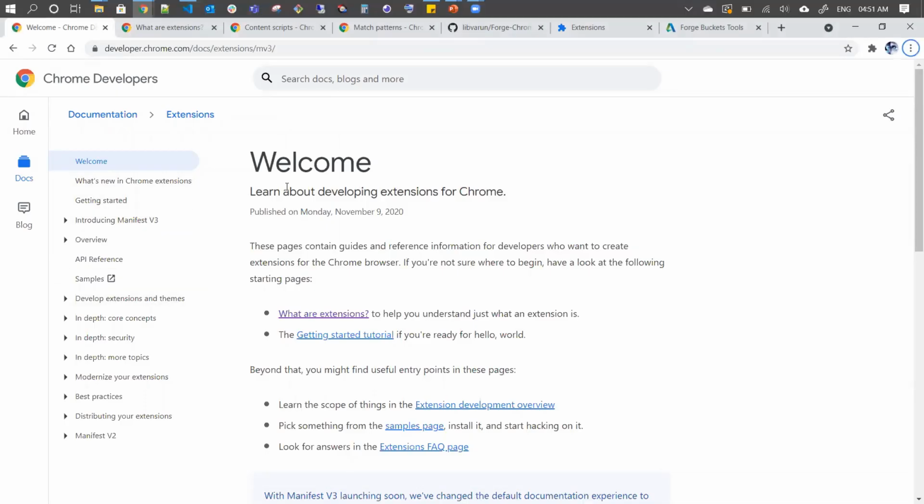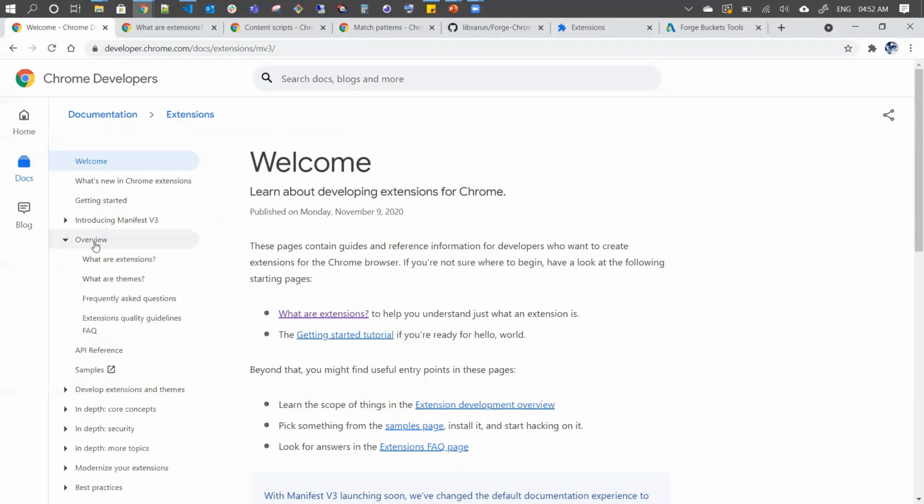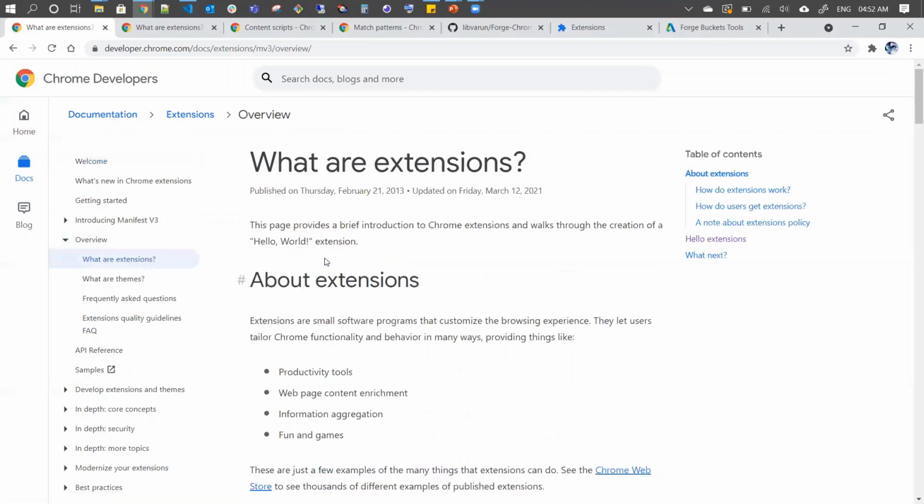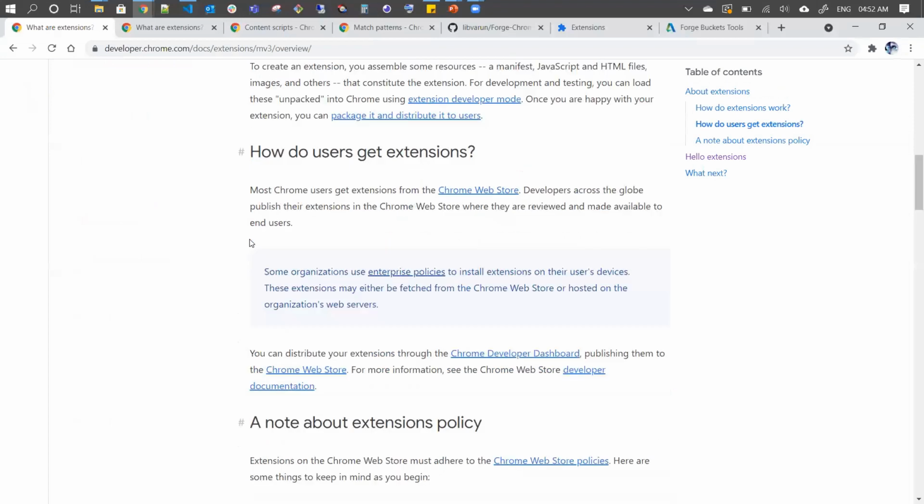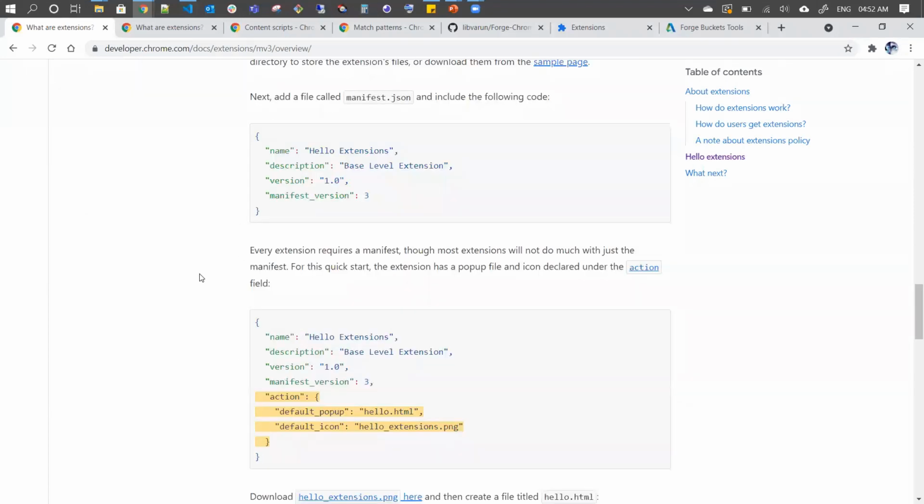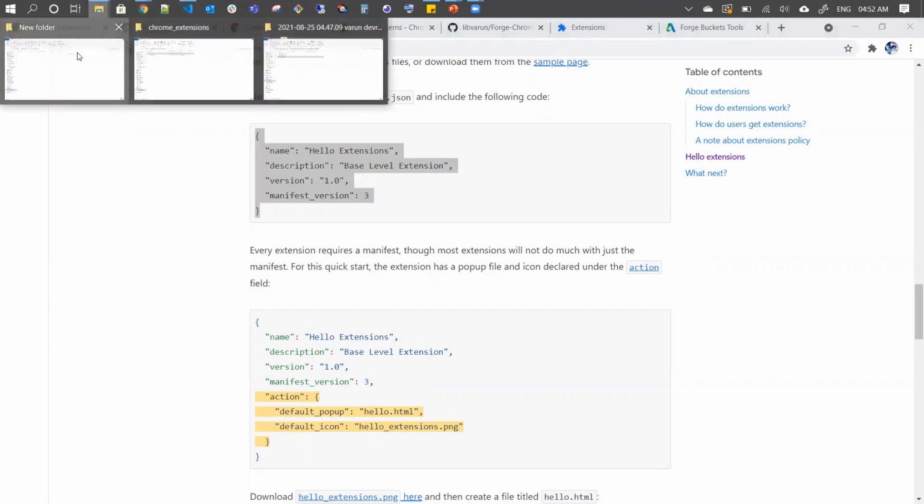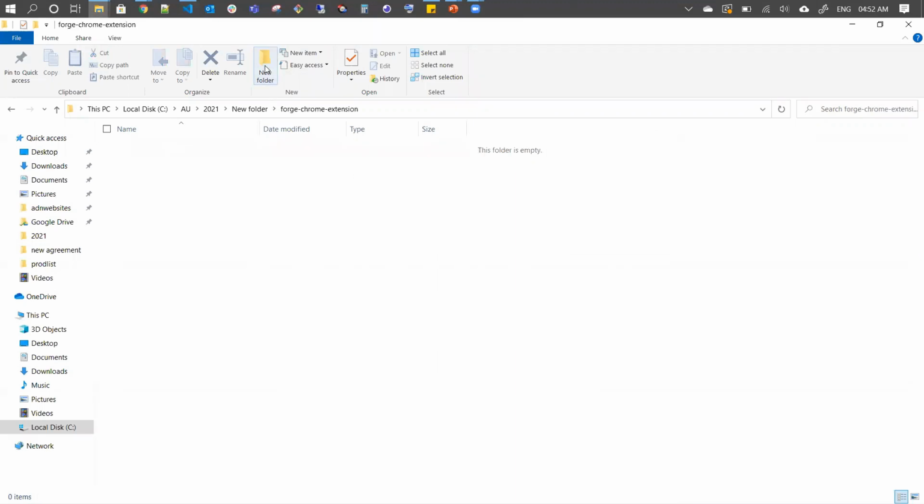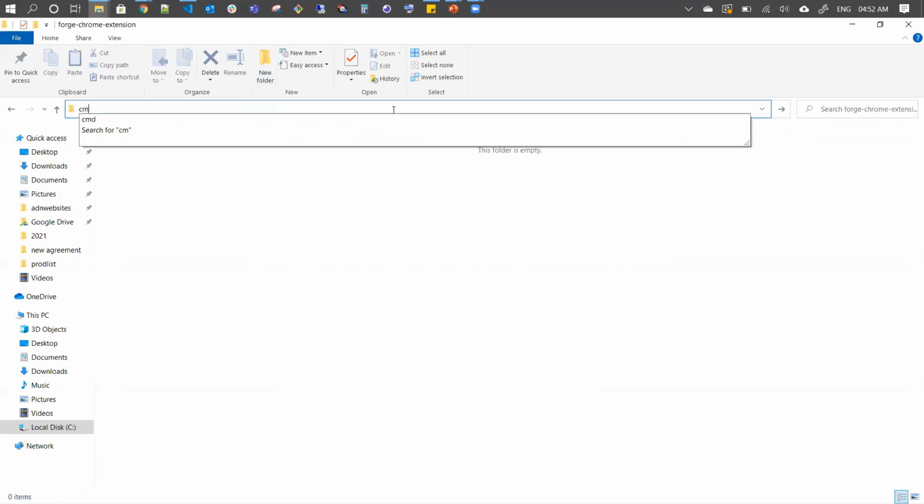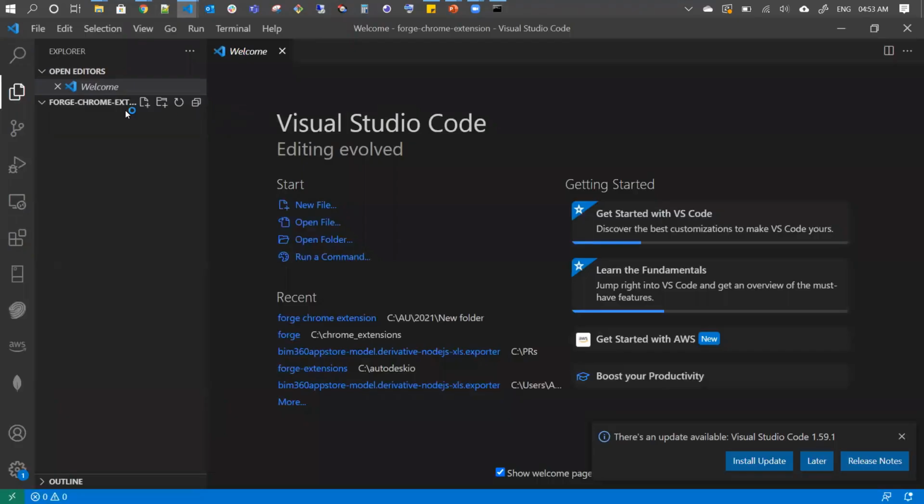So this is the documentation of Chrome extension. Let's go to overview. And here we get the basic skeleton actually. A Chrome extension is basically just two files. I'm talking about the bare minimum Chrome extension here. So let's try to build one. So an extension consists of two files. One is manifest file and another is a script file.